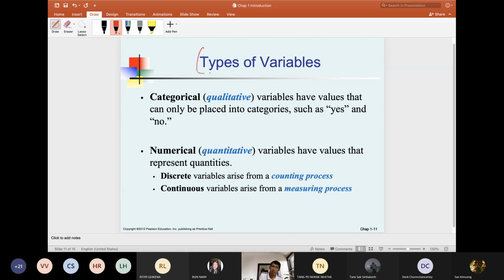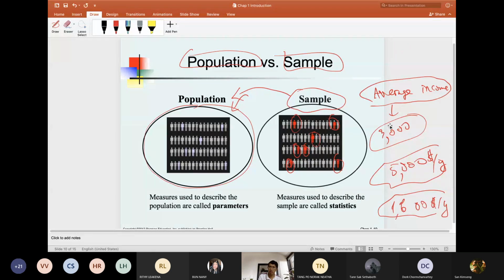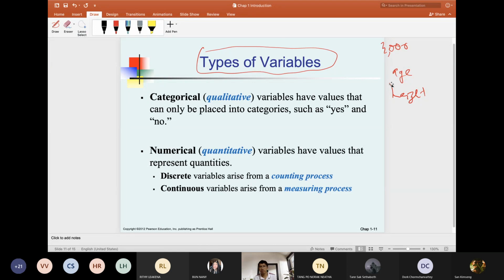Now let's move to the types of variables. As you already know, a variable is a characteristic of a population or sample, right? Both population and sample have characteristics, so we refer to that as a variable. Just like the whole population of Cambodia has characteristics like age and height. But if I just refer to a sample of them, the 3,000 people I just selected, I still have the age or height of them, right? So variables appear for both population and sample.